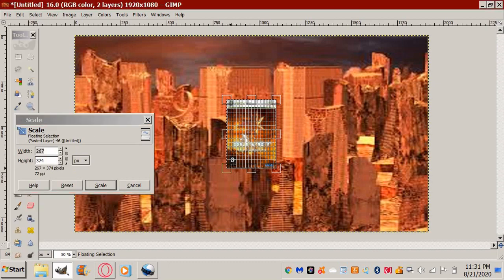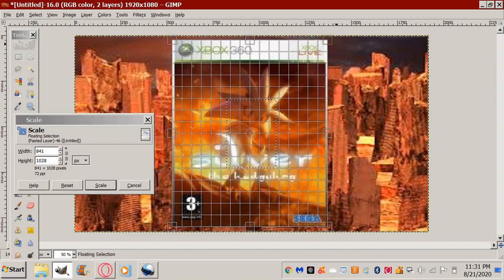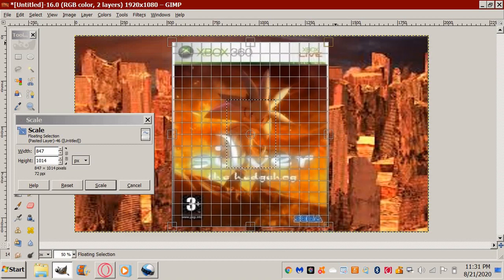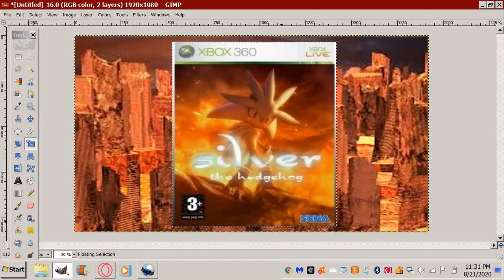Alright, so now that we have that in here, what we want to do is make it much bigger. Don't want to make it too fat like this. That'll just make it look very bad. Since we have it like this, it's also a little bit lower quality, which makes it a little worse. It doesn't matter too much.